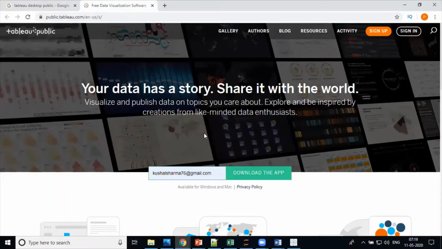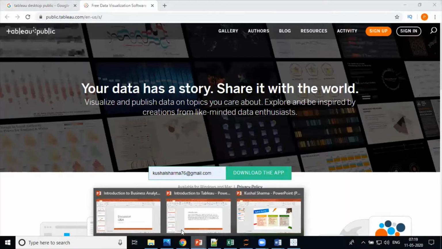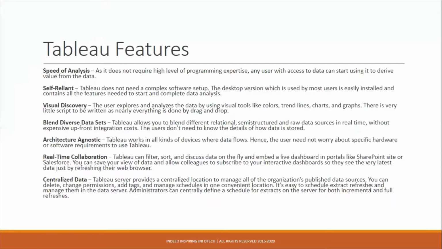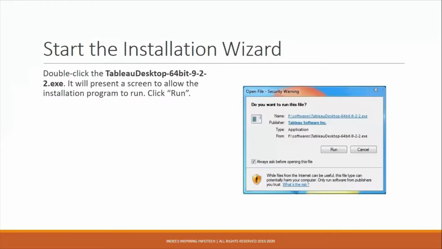After you download it, you will get one exe file. I have put down the steps here for how you can install it. Now Tableau is actually a paid tool, so you have to purchase a license for it. Tableau Desktop is the paid version. If you download Tableau Desktop Public, that public version is a free version which you can use for a lifetime.